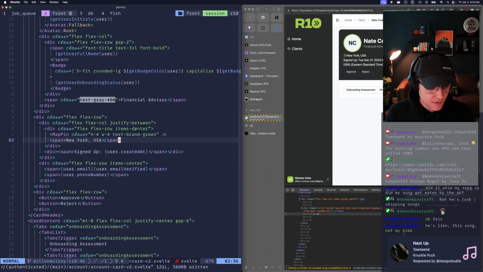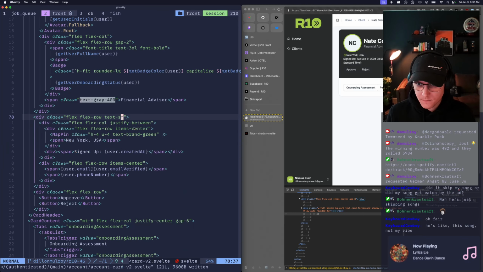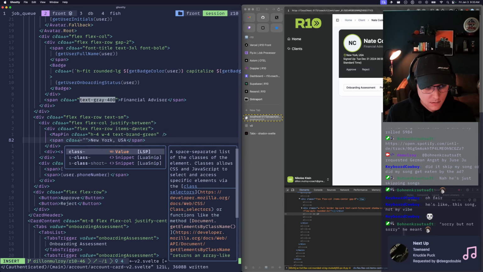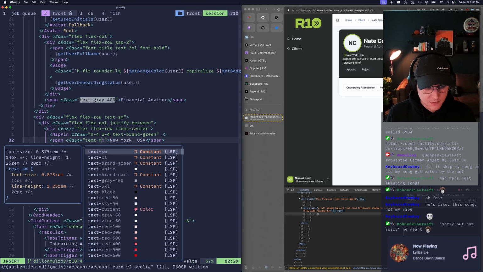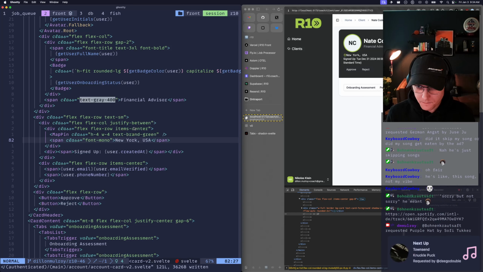We want to make the font of this part text small. Yeah. And we want to make sure it's text. How does this look if we do that? I like that. Yeah.